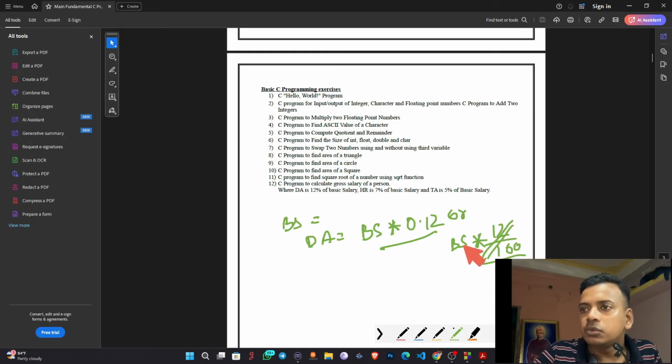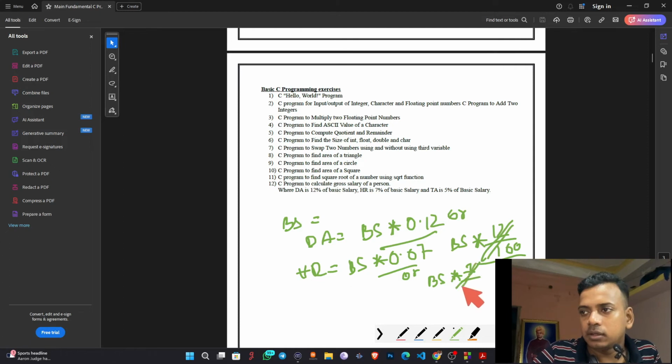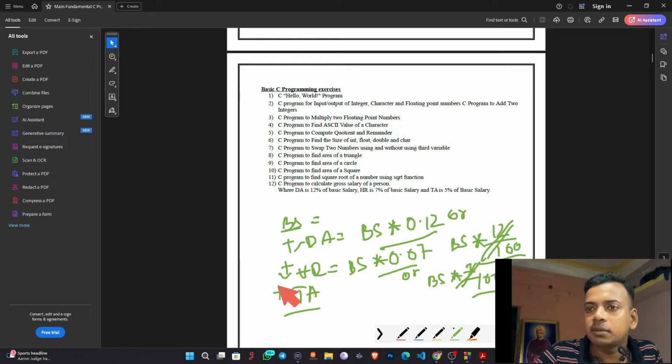Next one is HRA is 7%, so you can write HRA equals to BS into 0.07, or you can write 7 divided by 100. Same way you will find the TA, and later when you find the DA, HRA and TA, then you will add all these values: basic salary plus DA plus HRA plus TA. So that will be your gross salary.